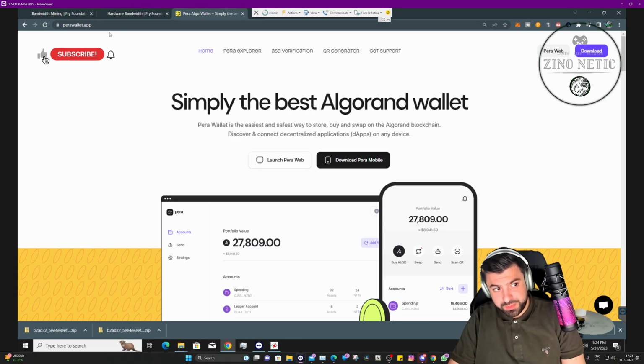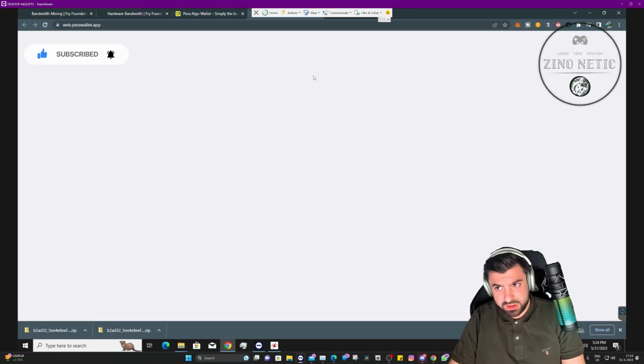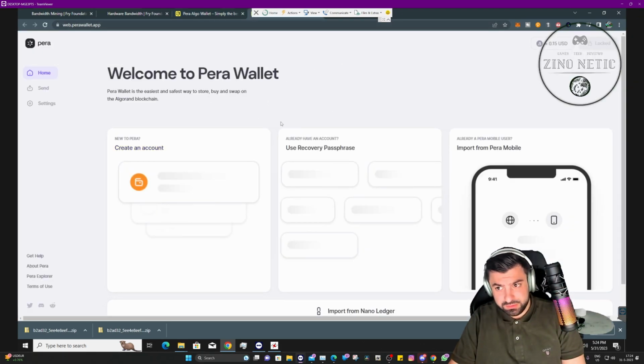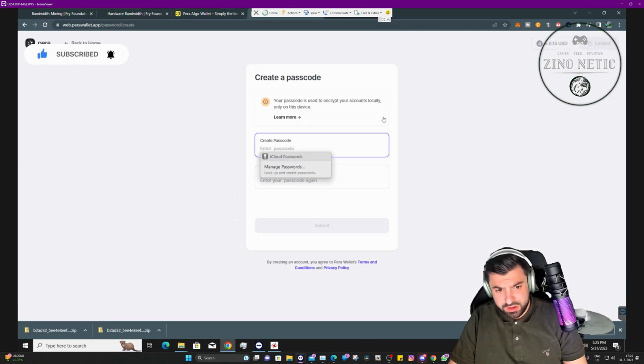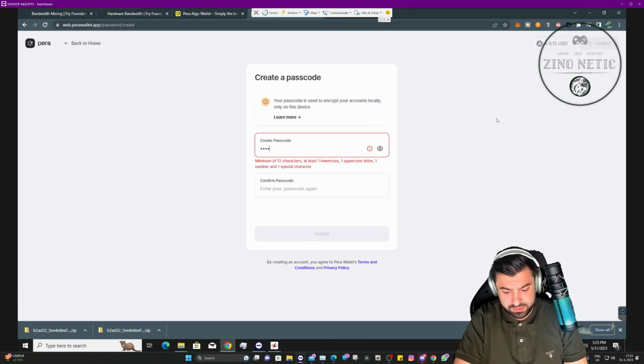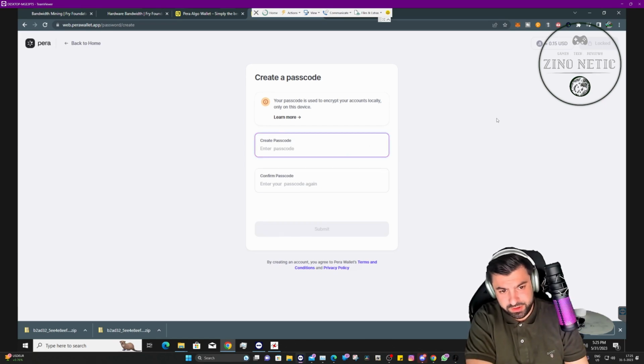So it's going to be this web page right here. I will leave the link in the description. I have the application, but I also see they have the web version. Let's go ahead and see what that does exactly. So you can create an account, use the recovery phrase, or import from your mobile. If you're not familiar and you don't have one, just create a passcode. So we're going to need something here.